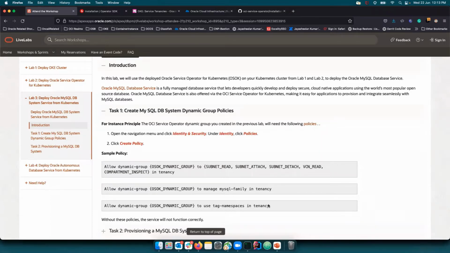These are the policies that are needed, and the dynamic group you see in the curly braces should be replaced with the dynamic group we created as part of lab 2 when we were creating a dynamic group to enable instance principals. If you are not using instance principals and you chose to use user principals, this definition would slightly vary, where it will say allow user, or if you choose to group it under a user group, it will be allow group.